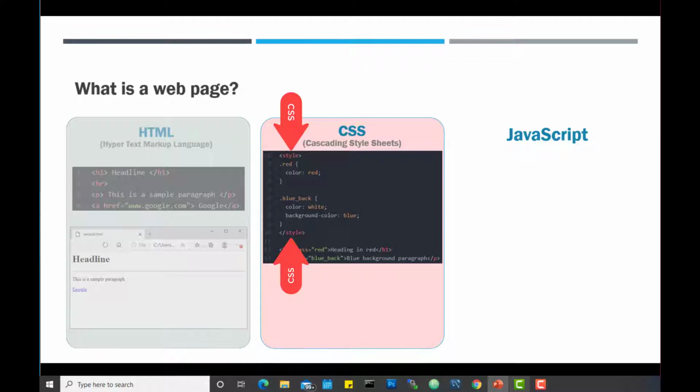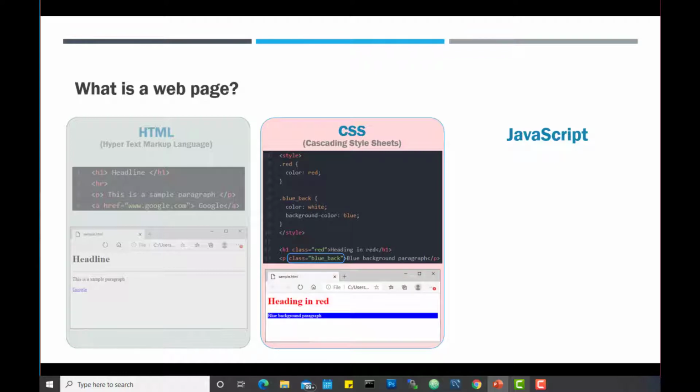Here we define 2 classes, red and blueback. In red, we mentioned the color must be red, and in blueback, the color is set to white and the background color is blue. Then in the HTML part, we see that the H1 belongs to the class red. It means that it has to be shown in red. And the paragraph belongs to the class blueback. And here is the result.